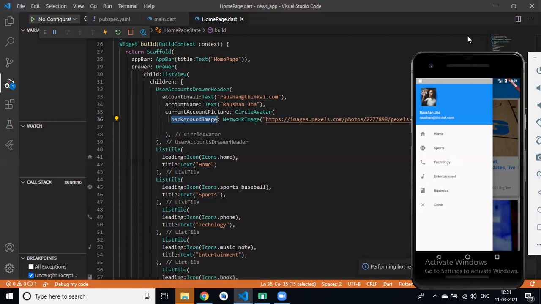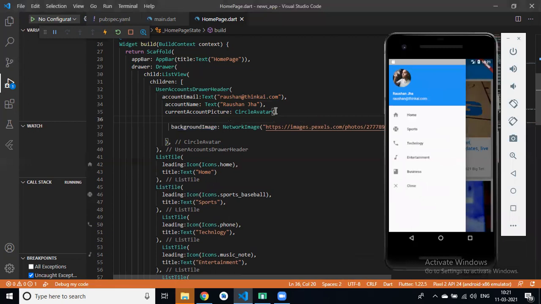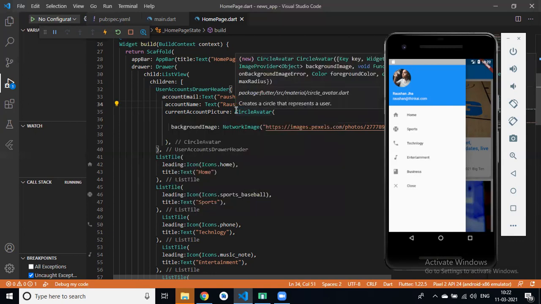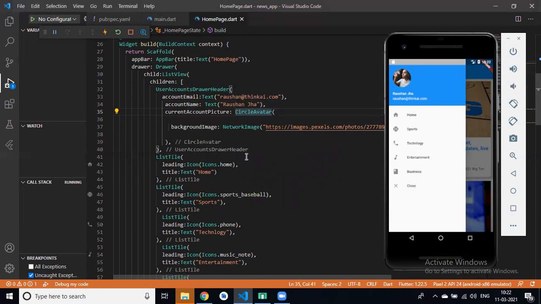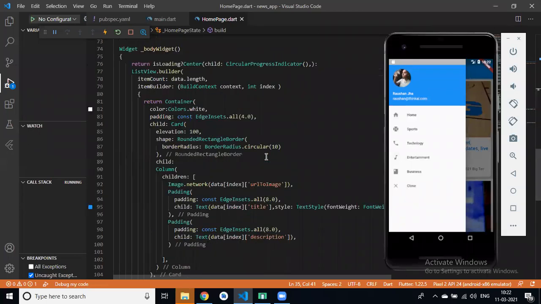Okay, clear? Roshan asks, if we give border radius to that circle avatar, it doesn't work. Simply press control space. We have a maximum radius, we have a minimum radius, we have a radius. We can play with this. Or you can do one thing: without using circle avatar, wrap it with a card, then give shape and border and all.